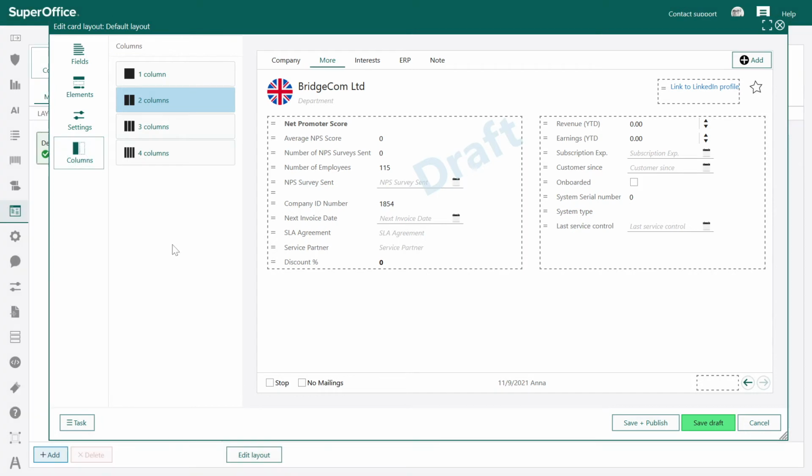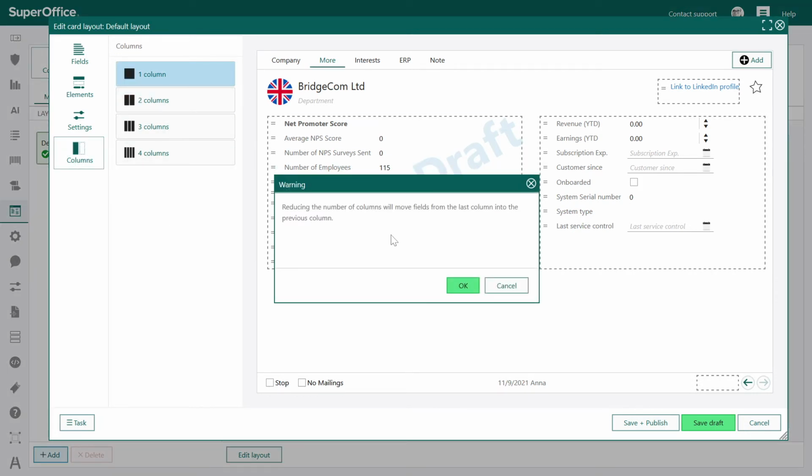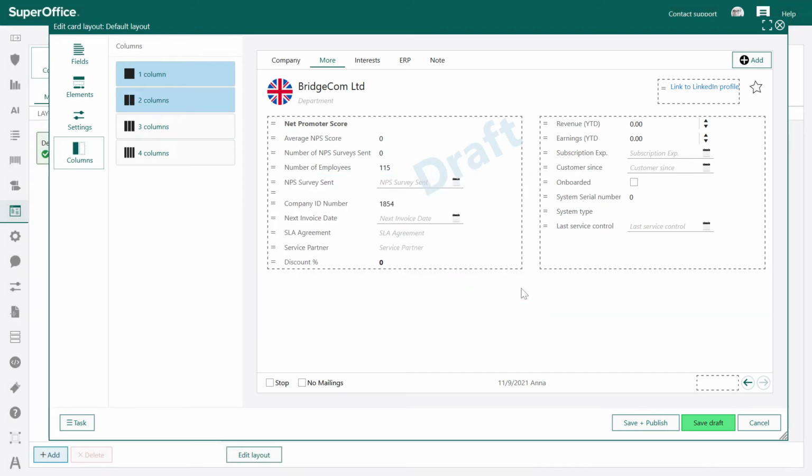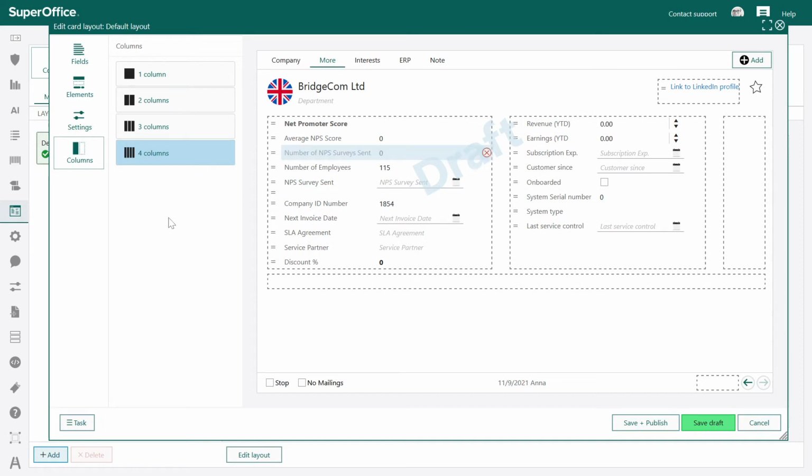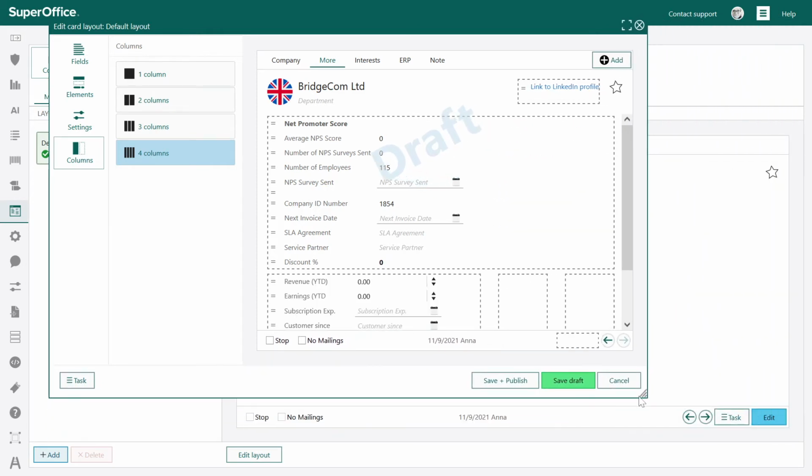And please note that changing from 2 to 4 columns to 1 column will move all fields into 1 column, and you will get this warning. Using 4 columns may affect visibility of some fields, so you may consider to hide some of the labels. And if a user does not have the screen size to fit all columns, they will be stacked on top of each other.